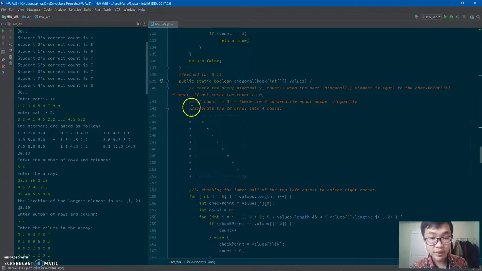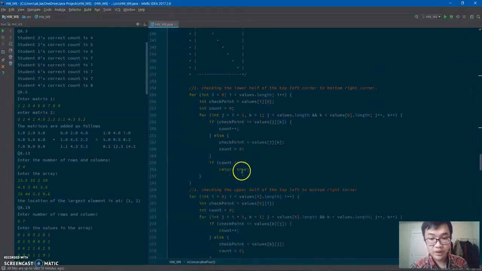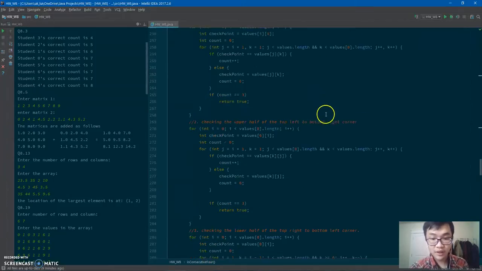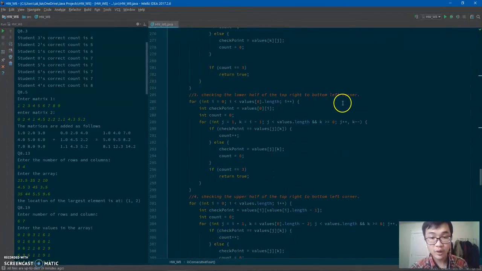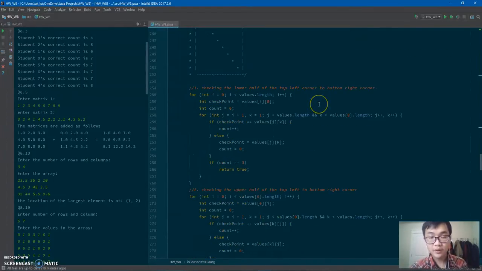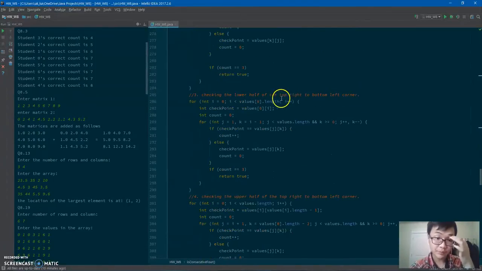it's also the same thing, but I separate the 2D array into 4 cases. The first case is checking the lower half from the top left to the bottom right, like from here to here. The second is to check the upper half from the top left to the bottom right, so like from here to here, and like this part. The last 2 cases are the lower half of the top right to bottom left, which is like from here to here, this part. And the last case is like from here to here. All the code is kind of the same in between them, so yeah.